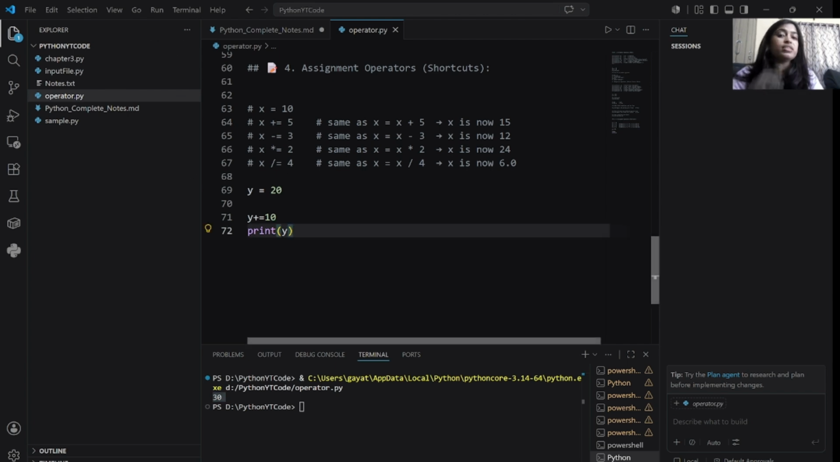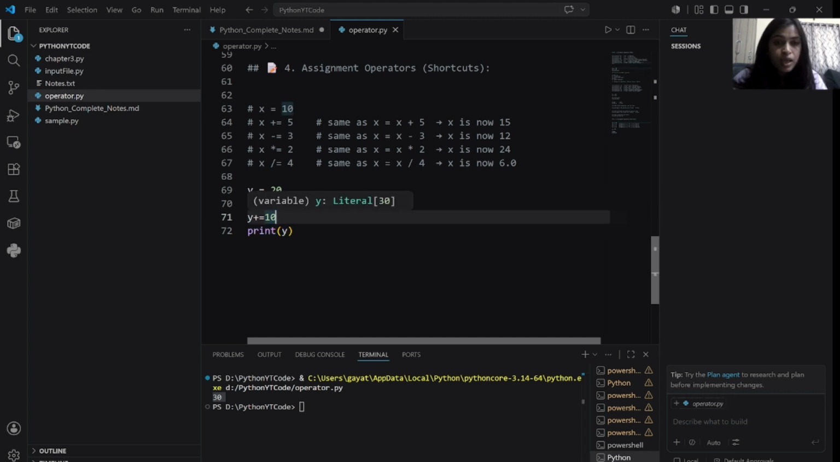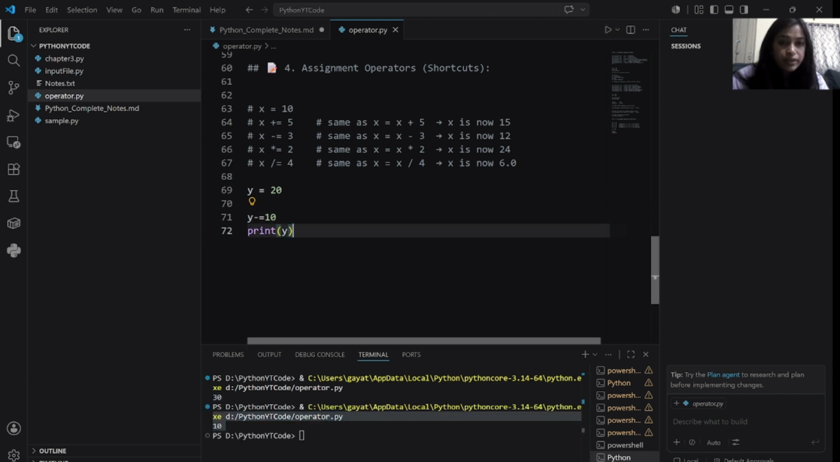Why? Because this operator says that whatever value the variable already has, you are doing the addition on that value, right? So the initial value was 20, now you are adding 10 more. So the y value is 30. If you do subtraction, then the value will be 10. I hope this is clear for you guys.